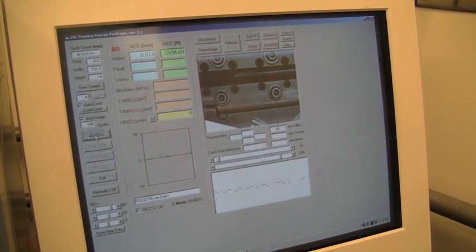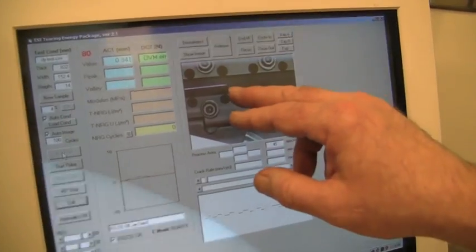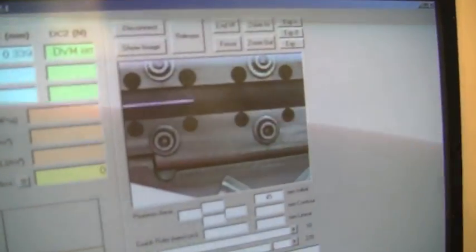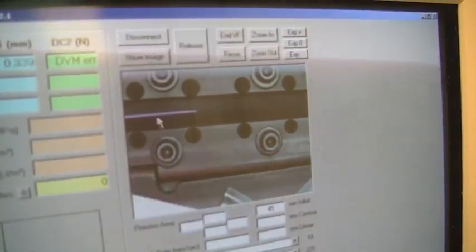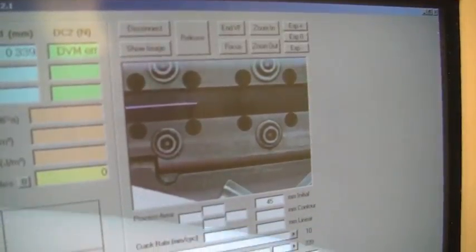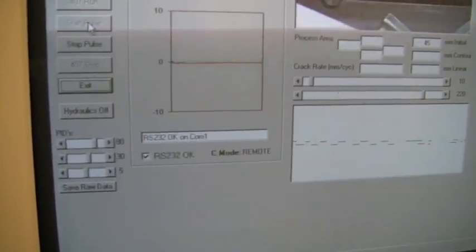We're ready to start the controller. It opens up the specimen just wide enough, about 1 millimeter, so that it can see that it's going to be able to get a good crack shot. And then I'll hit start pulse over here, and it's going to start to put a controlled pulse into the specimen.